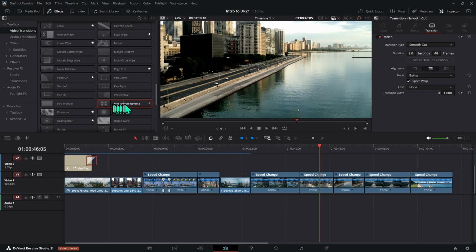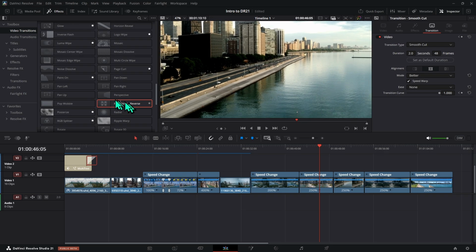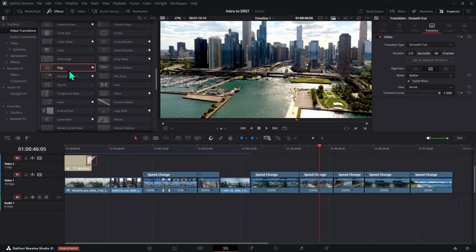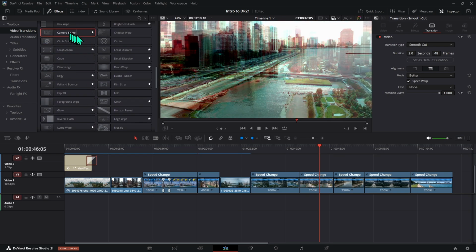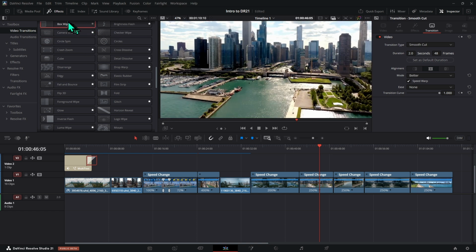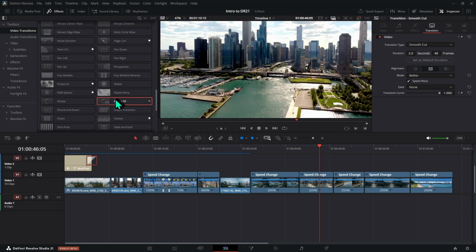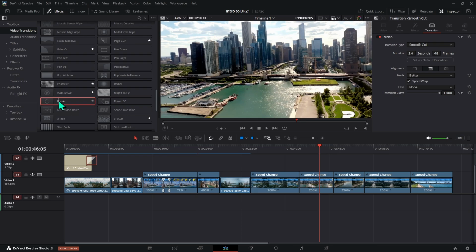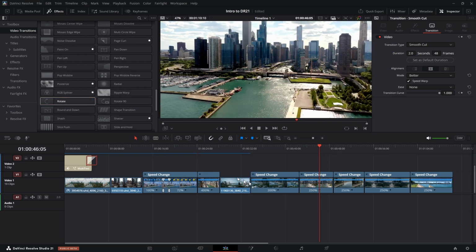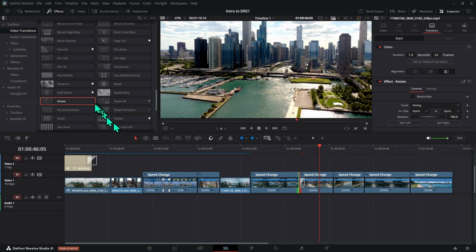Let's find a few. We can actually do a camera shake as well. I'm going to keep it simple though. Yeah, let's pop in and rotate on one of these, and just bring down your transition. You can add them like that.